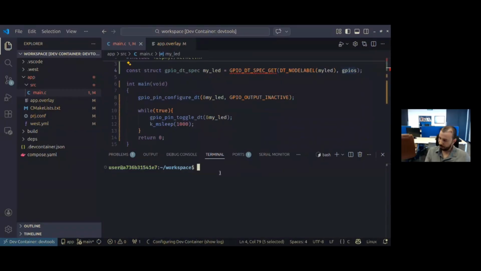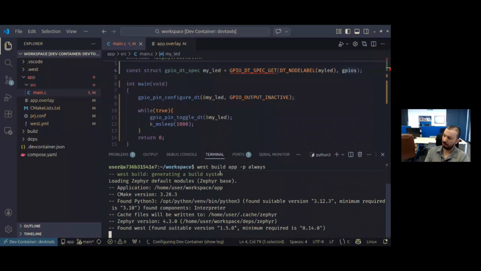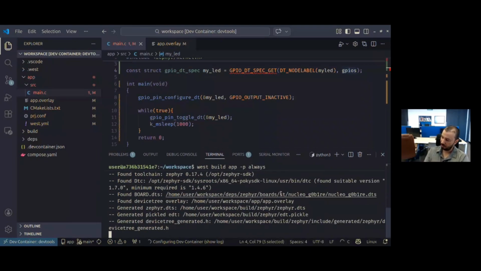So what we're going to try to do is build this very simple example where we configure one single pin as an output, and we toggle its value every second. So let's see what's going on. Let's see what happened.